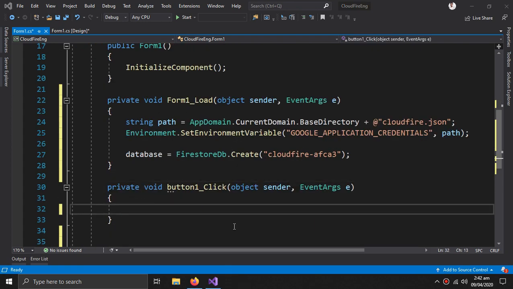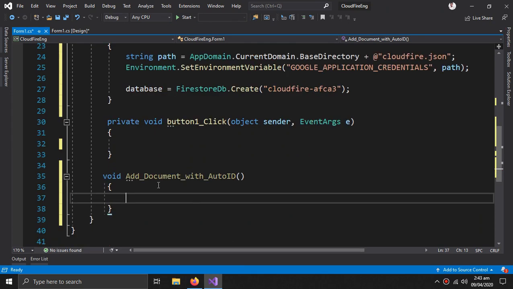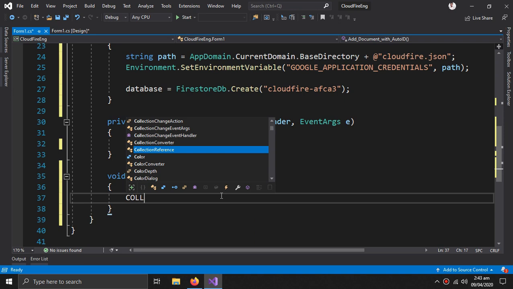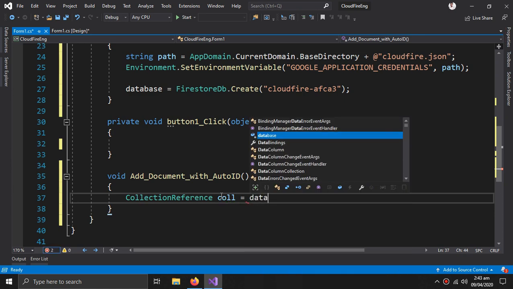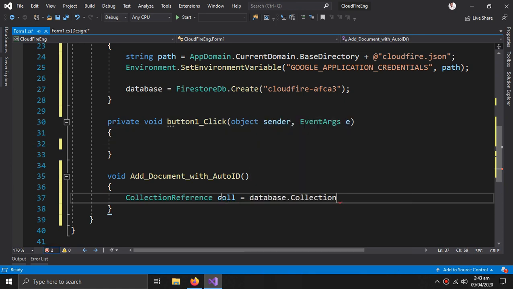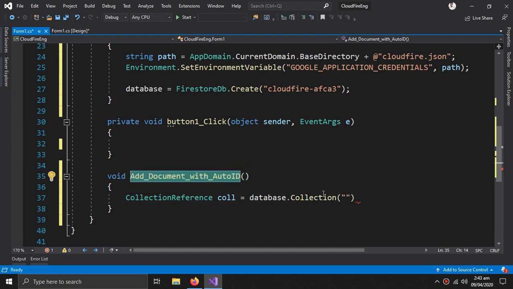So now we will create some methods for storing different patterns of data. So the first type is add document with auto ID. And to do this, we need a collection reference. So a collection reference call equals to database dot collection and then the name of the collection, which is gonna be the same as the method name.